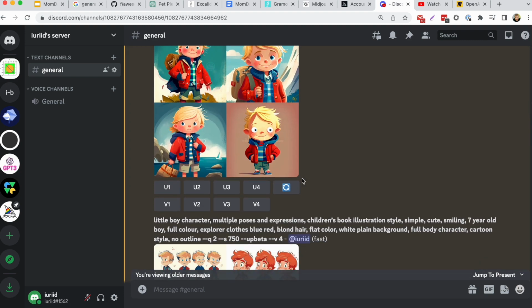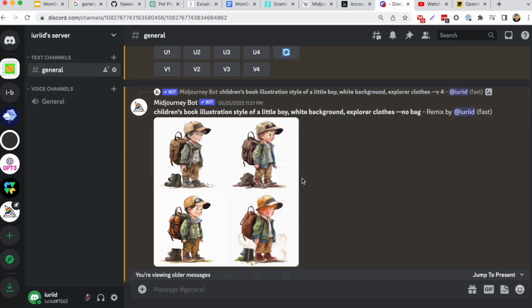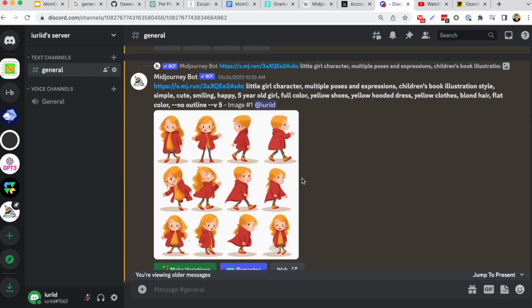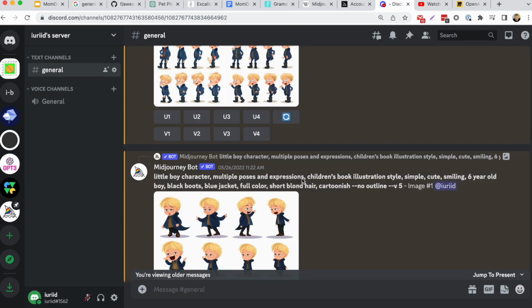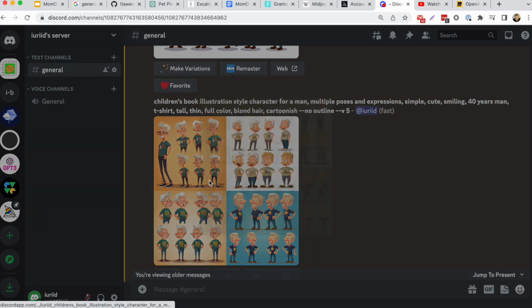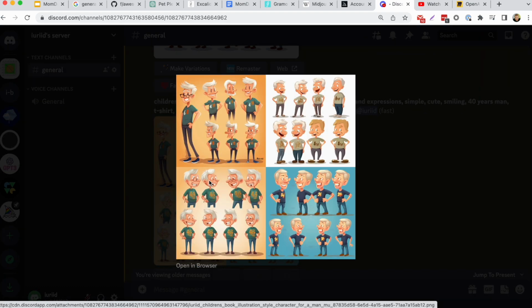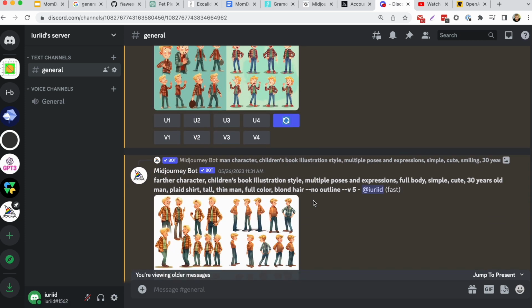Some more girls, some more boys, different styles, some more experiments. Then I tried to create a man. So, this is what I got from Midjourney for a 40-year-old man, tall, thin, t-shirt, full color. Well, it did not suit my idea.